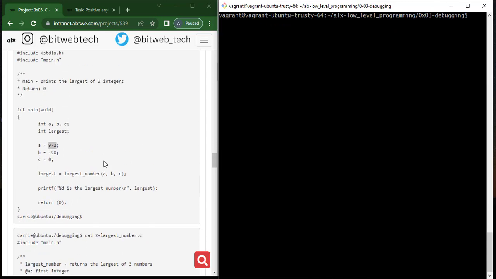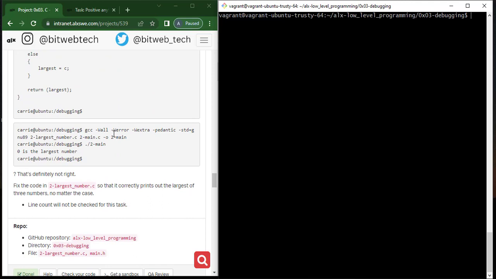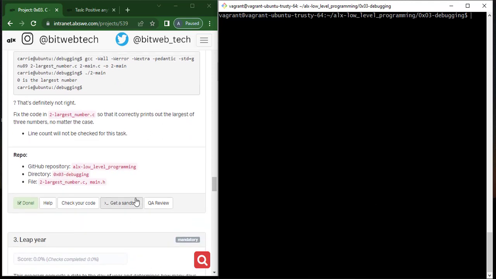So we are able to successfully debug this program here, and the function is working the way it's supposed to work. So the next thing you need to do is add, commit, and push to your GitHub repository, and then you can run your checks.